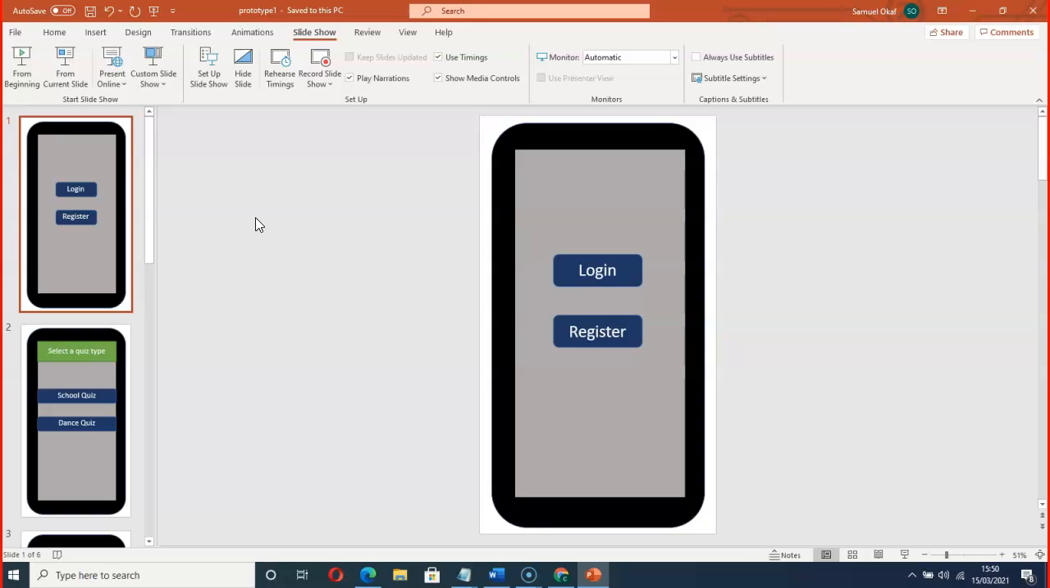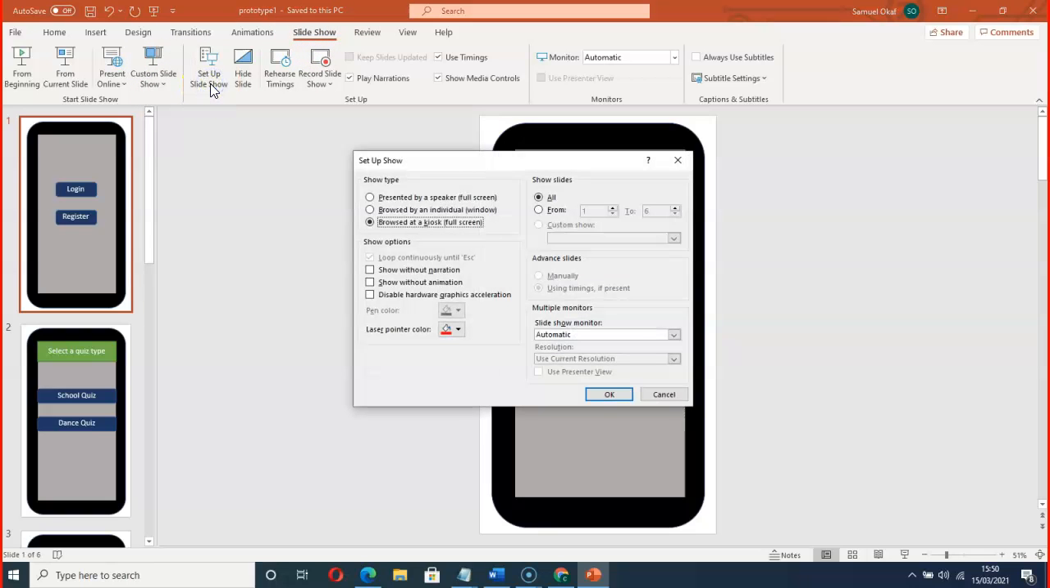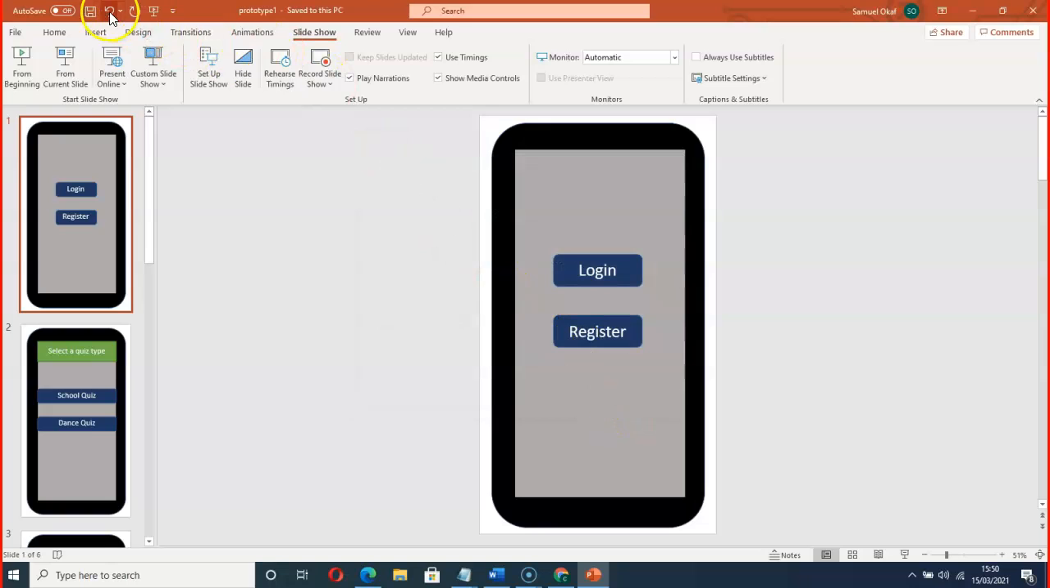So that is it. If you want to disable your mouse wheel scroll, simply go to slideshow, go to set up slideshow, then click on browsed at a kiosk and click OK. And after that, you must save your work for that to take effect. So that is it for this video.